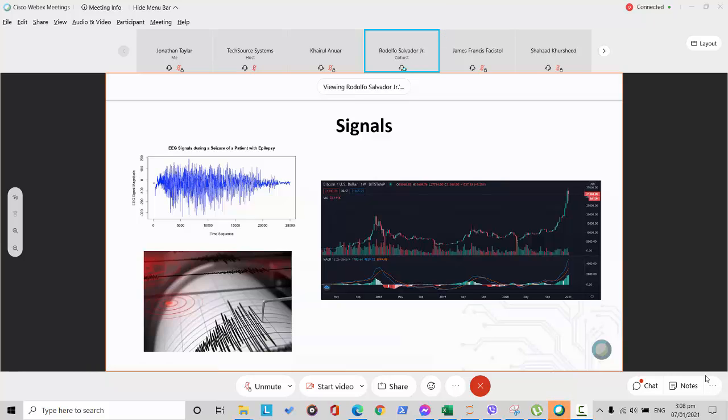Another type of signal that is fairly common in our industry is from seismographs. Seismologists use these signals to detect earthquake activity, so they can detect the magnitude or the intensity of the earthquake.